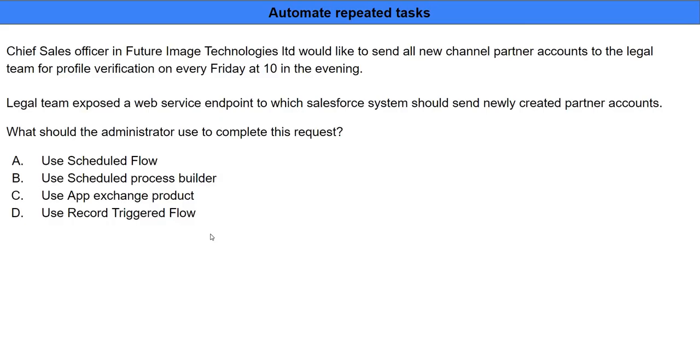Question number 12. Automate repeated tasks. The Chief Sales Officer in Future Image Technologies Limited would like to send all new channel partner accounts to the legal team for profile verification every Friday at 10 in the evening. The legal team exposed a web service endpoint to which the Salesforce system should send newly created partner accounts. So what should the administrator use to complete this request?